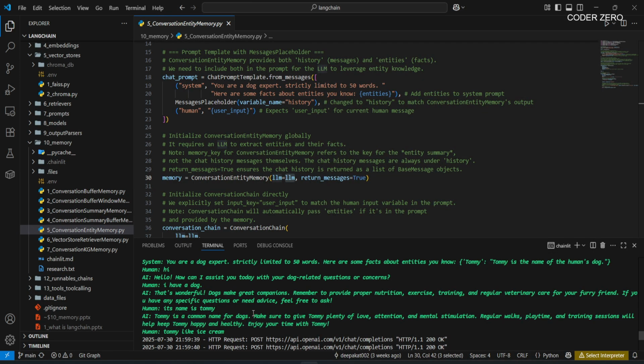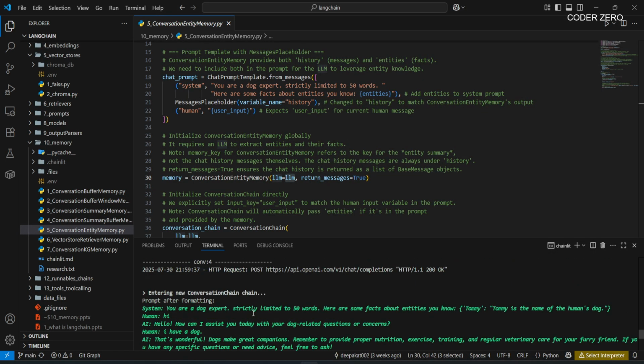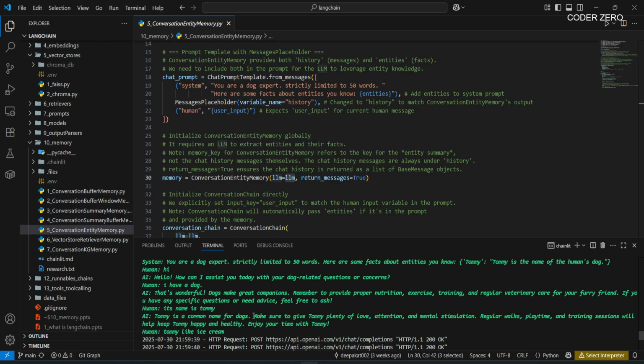So it is not creating summarization text, it is not using any kind of sliding window. It has identified the entity, that is Tommy, and it has stored all relevant information related to Tommy. This is how conversation entity memory works.